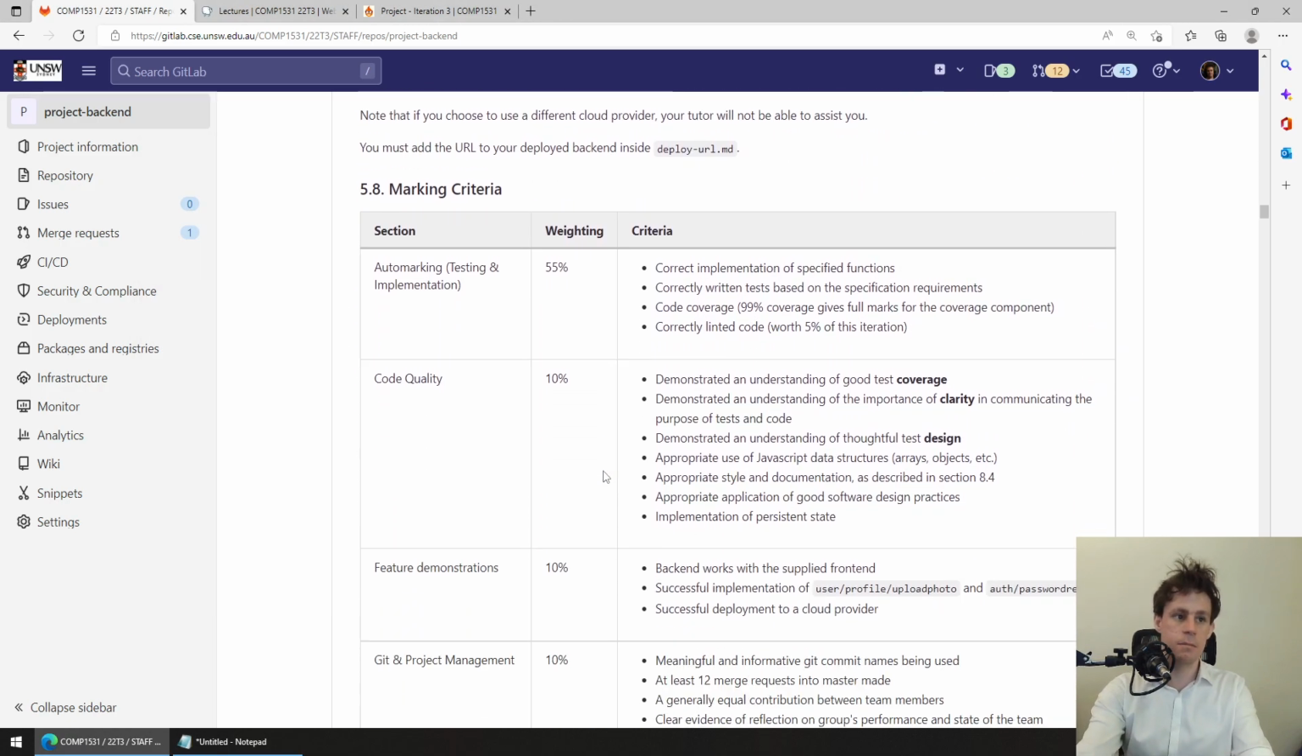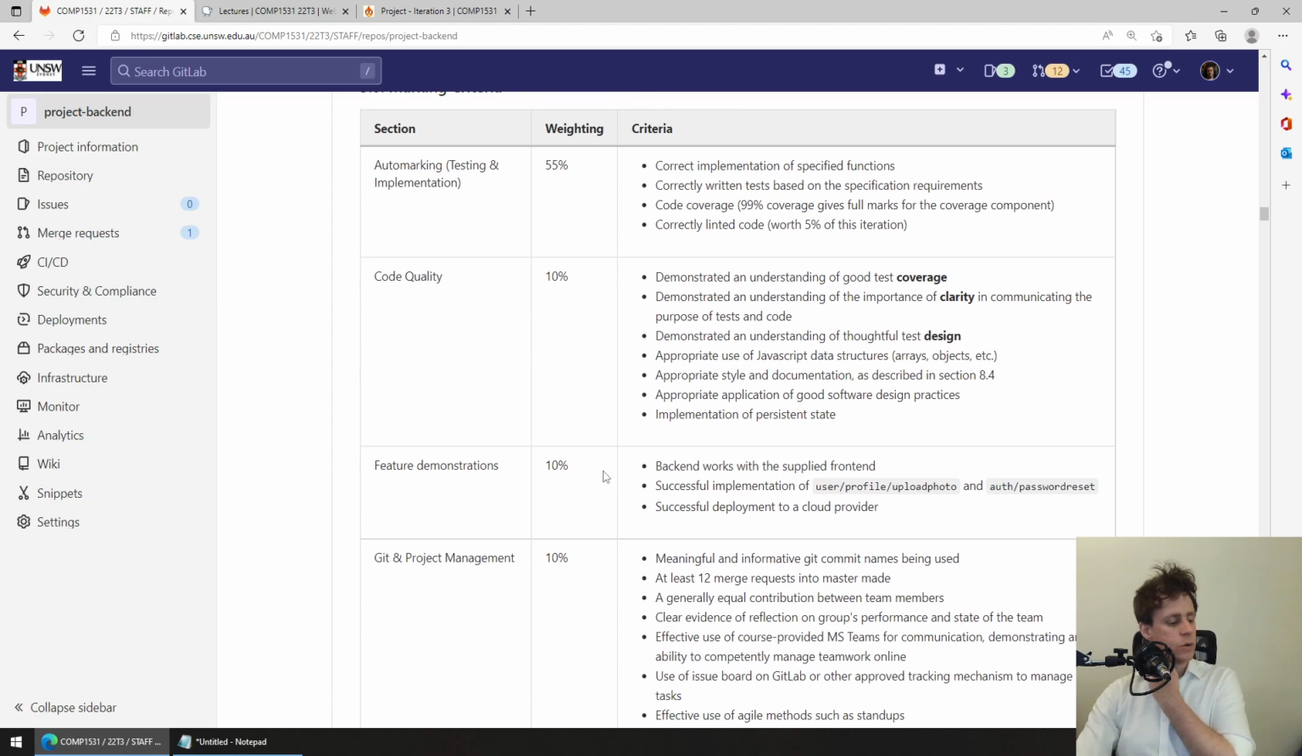Let's have a look at the marking criteria. This iteration's marking criteria is also very similar. We have 55% of the marks for auto marking, so pretty high. Some of those auto marks are for code coverage, which we said we'll talk about.